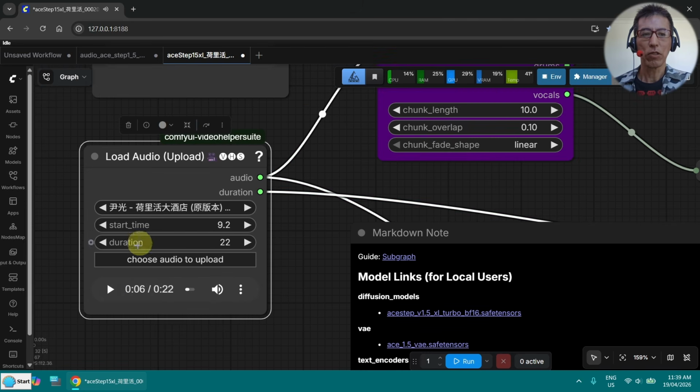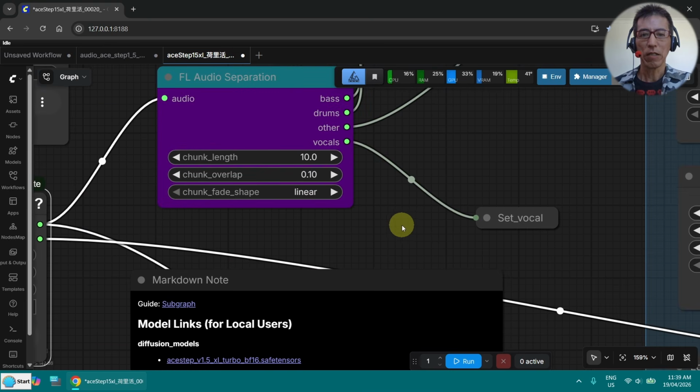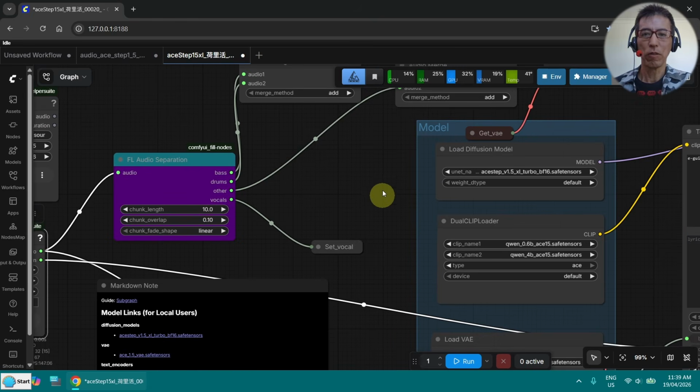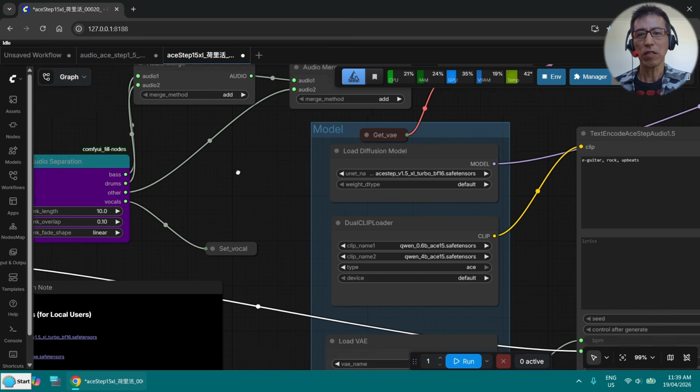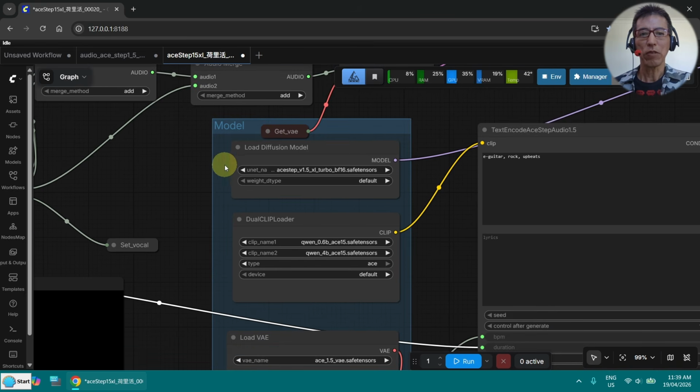Okay, that's the original track. Then at the end of the video, I'm going to show you the result of this workflow. And I will also make this workflow available. It's basically the same one as the previous tutorial with the changes of the model loading here.